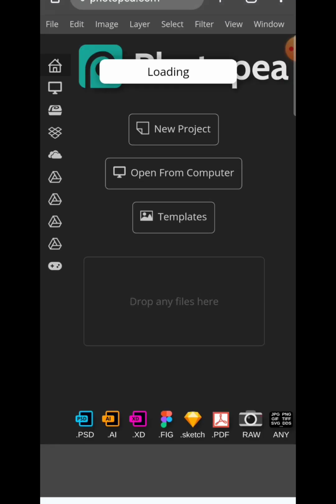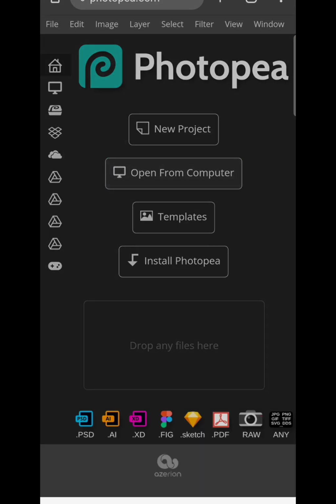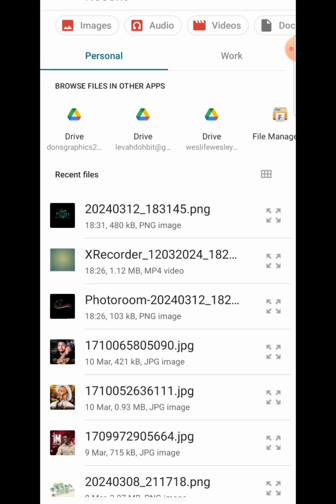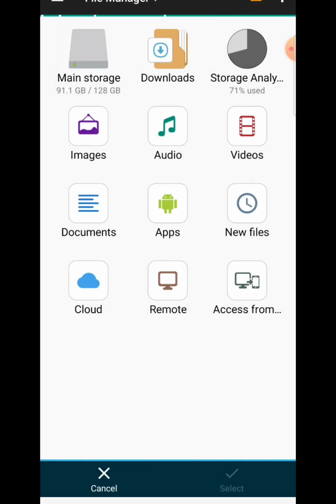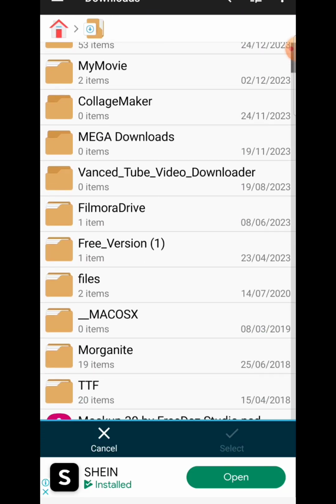Okay, let me load it up again. And you click on open from computer, and then it's going to take me to the file where I have my logo mockup. Check the video description for the file for the logo mockup. You're going to get it from there.